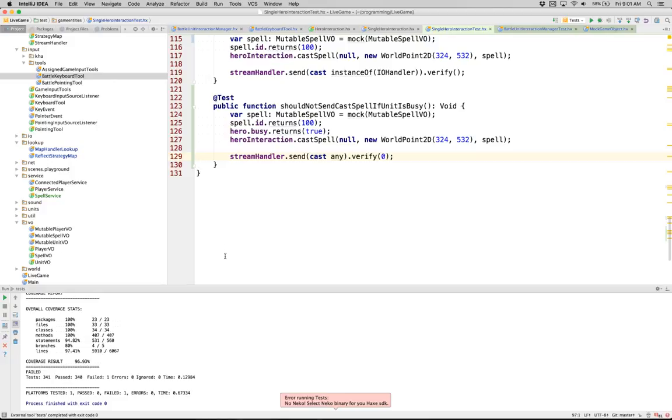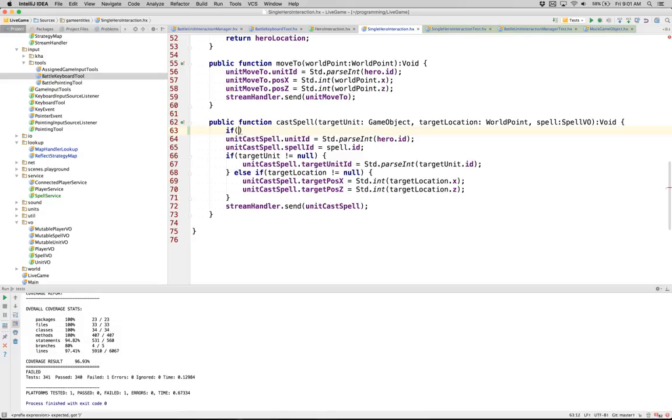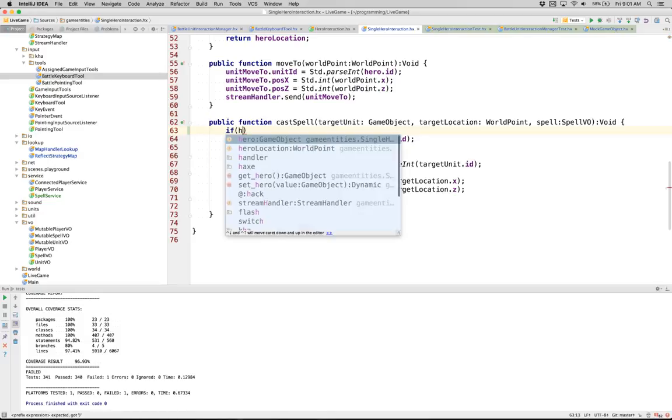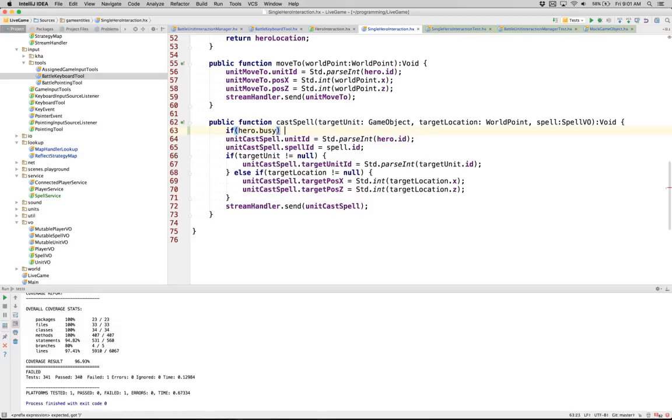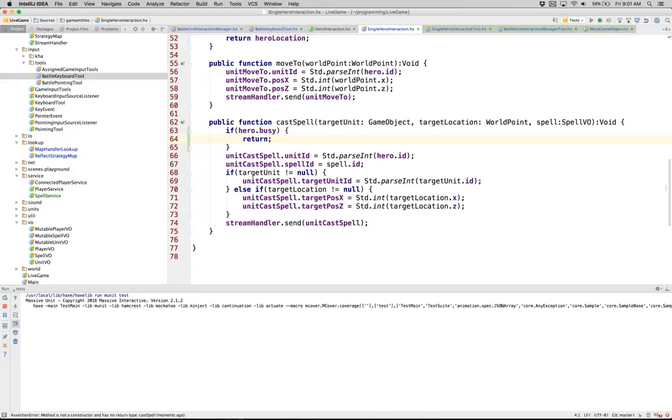And fail, cool. And here we say if hero busy return. That's another way to return. So that should pass.